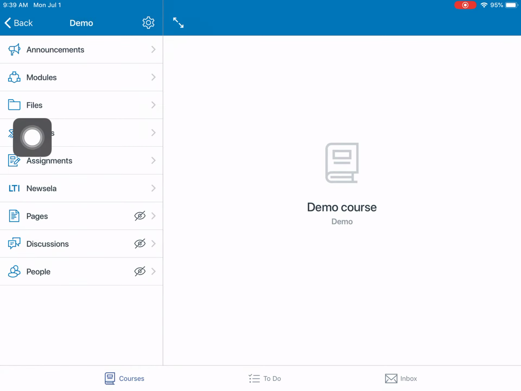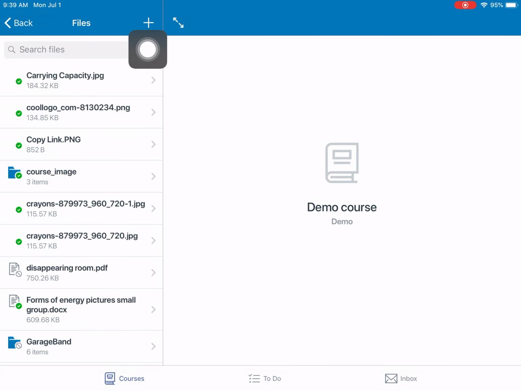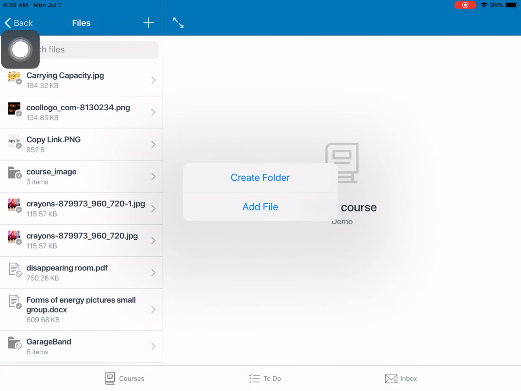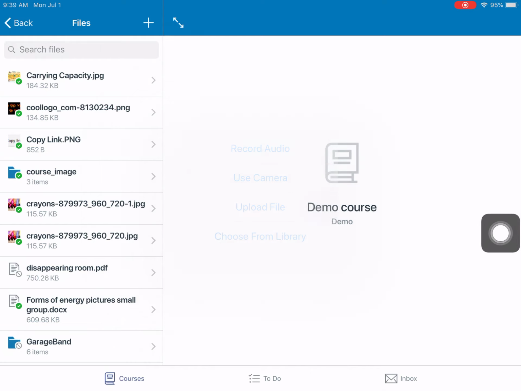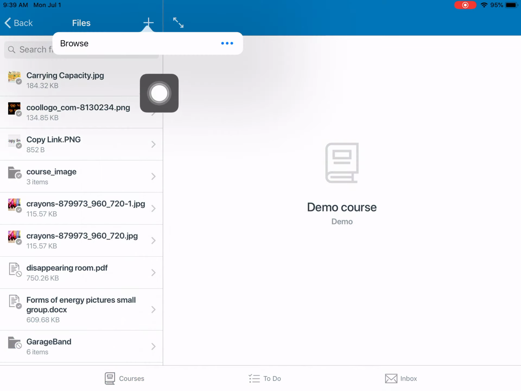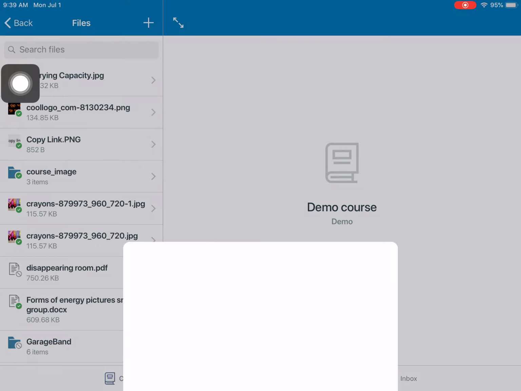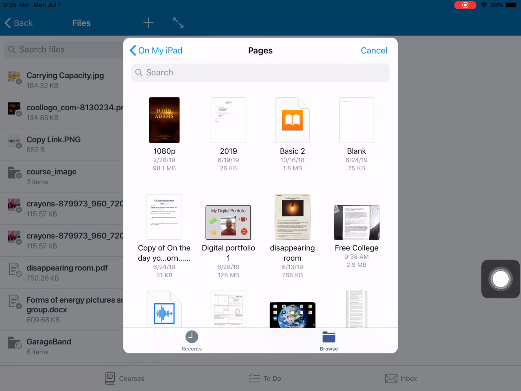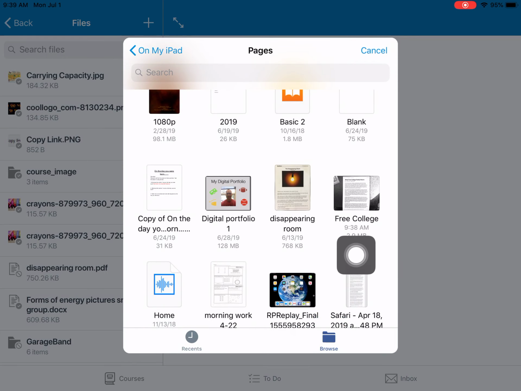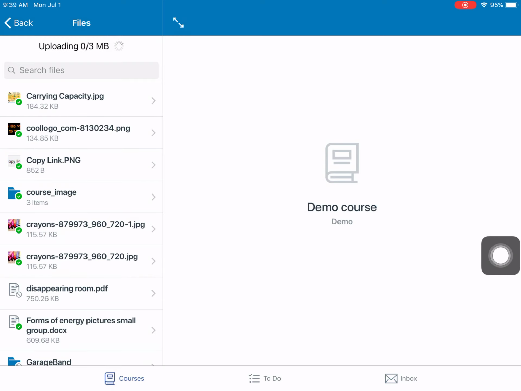Click Files. And then you have your little plus sign. We're going to add a file. We're going to upload a file because we saved it. And then we just have to browse and figure out where we put it, which we put in Pages. So we'll go ahead and click on Pages and see if we can find the one called Free College, and it's right there. So I click it, and now it's uploading it.